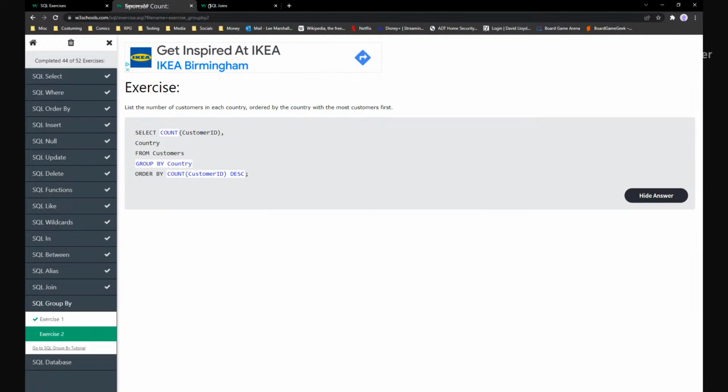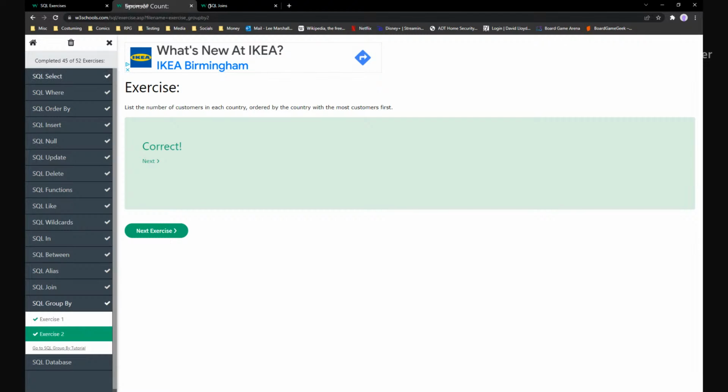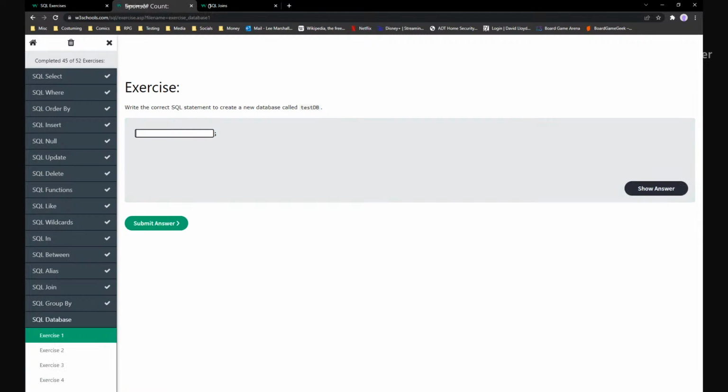Oh, because it was the desc that was missing. I was like, it's always the little things, because I wanted the most. The biggest number would be at the bottom of the list, so I needed to reverse it. So order by count customer ID desc. That's what we want. We've completed 45 to 52 exercises. I cheated really badly on this one.